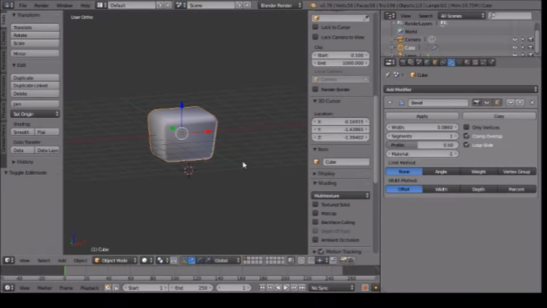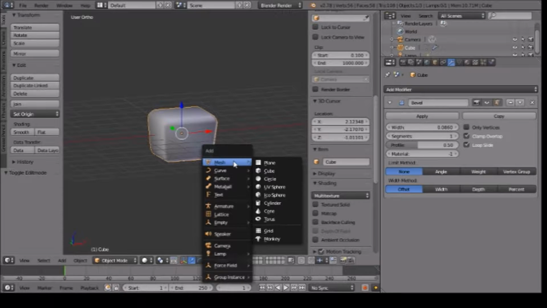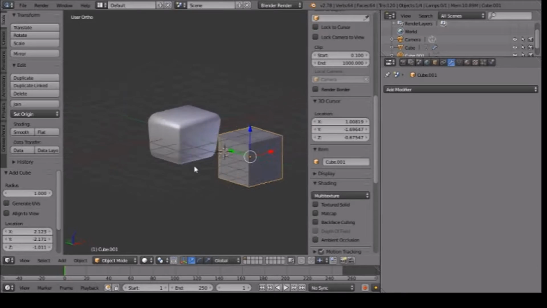Now to model the backrest, all I'm gonna do is add a new cube into the scene. I do that by holding down the Shift button and clicking A. It's gonna give me an option of object types, and under each object type there is an object to add. I'm going to choose the mesh, and the mesh has a plane, cube, circle, whatever. But I want to be using a cube. I don't care about the rest of those. All right, so let's get to it.